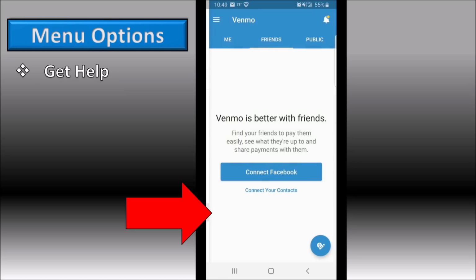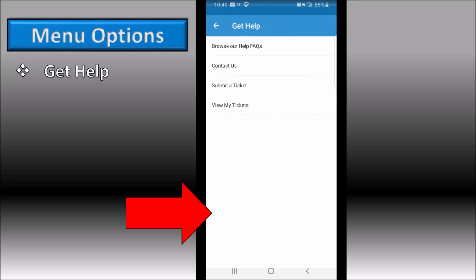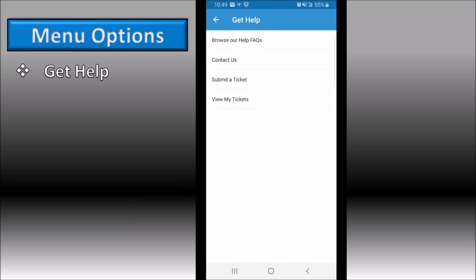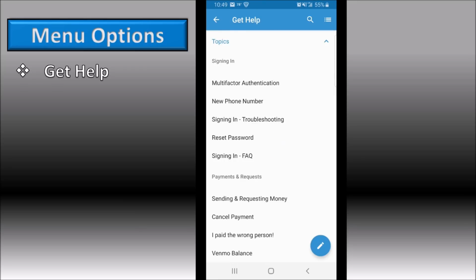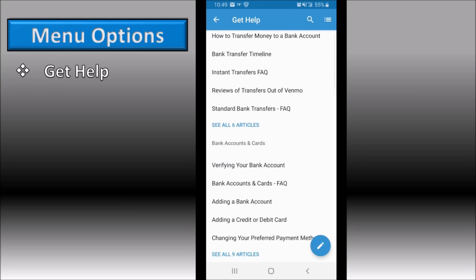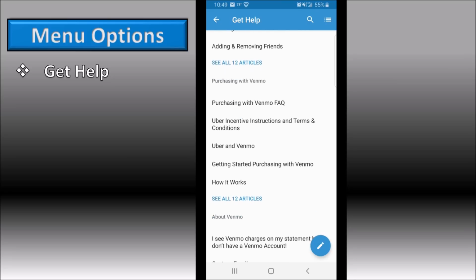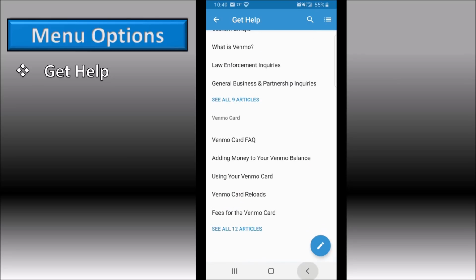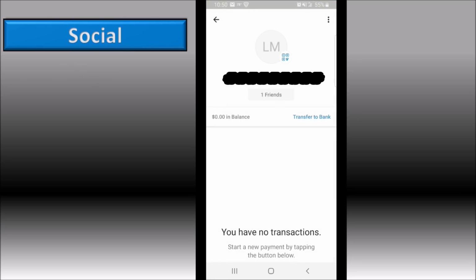Next, we have Get Help. If you need help with anything, the Venmo Help mode has browse, frequently asked questions, contact us, submit a ticket, and view my ticket. And as you can see, it's got a lot of topics, so you'll definitely get help somewhere. Next, we have social on Venmo.